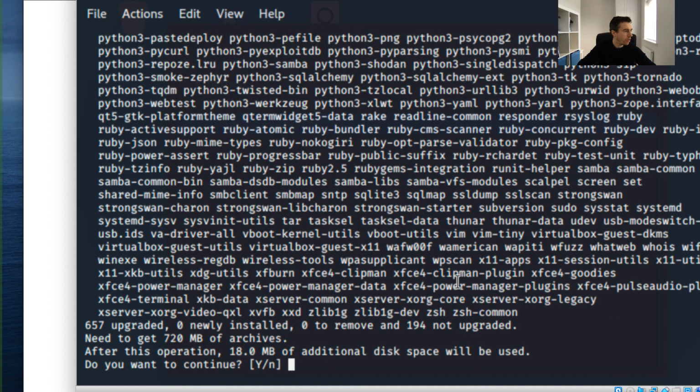Okay, let's have a look. So it's basically saying there needs to be 720 megabytes of archives. Do you want to continue? So essentially, this will take some time. So I usually always do this.